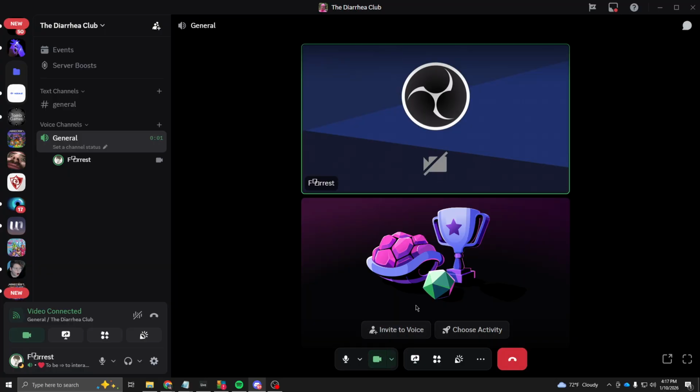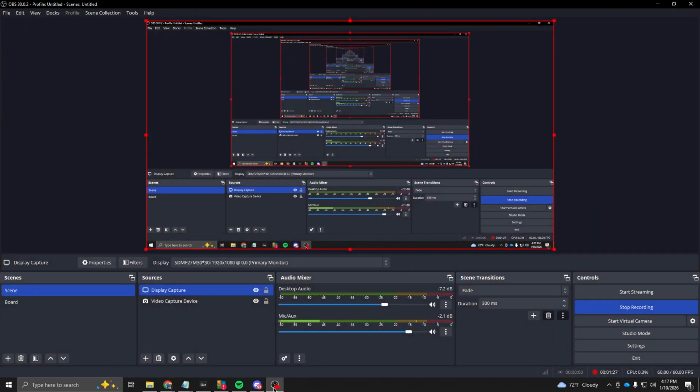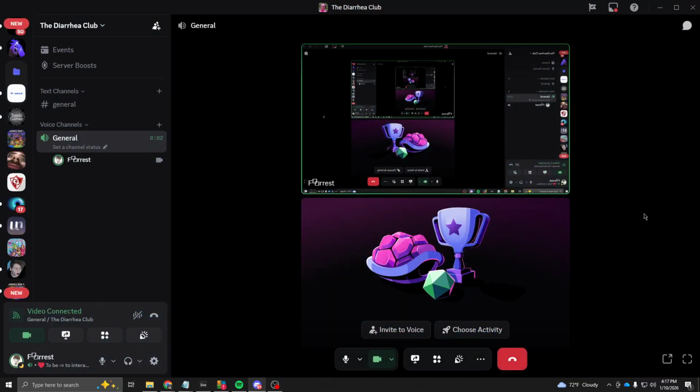You're just going to turn on your thing. Oops. Let's turn on my virtual camera real quick just to see. And as you can see in the preview, it is 60 frames per second, which is awesome. There is no delay whatsoever either.